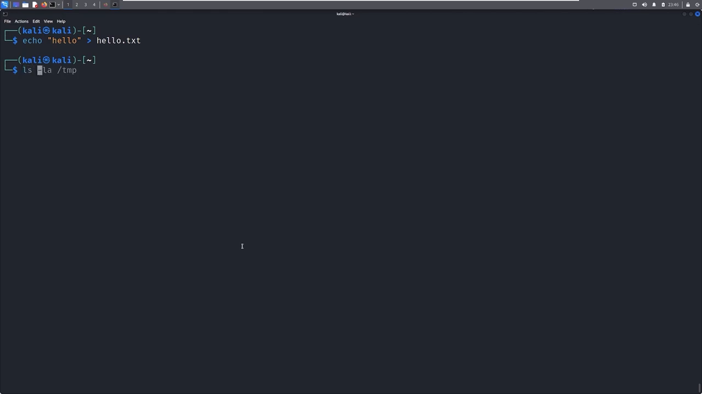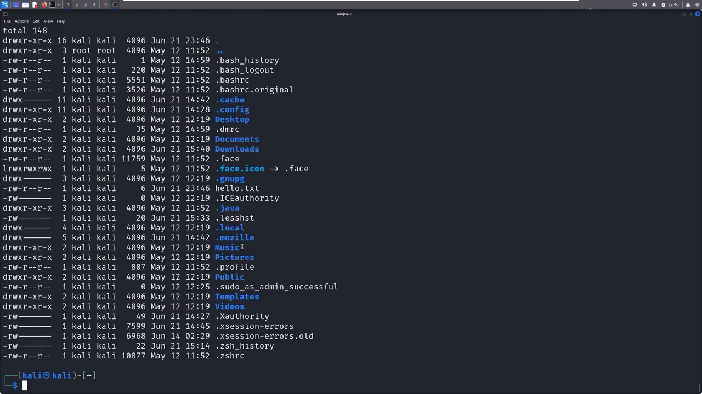If we ls -la, we could see that hello.txt is in here, but look at the permissions that are set. We have read-write permissions. We don't have any execute permissions. If this was a script or anything that we're trying to run, the machine will not let us run it because we do not have the execute permissions. Same thing here. Everybody else can only read this file. They cannot write or execute this file.